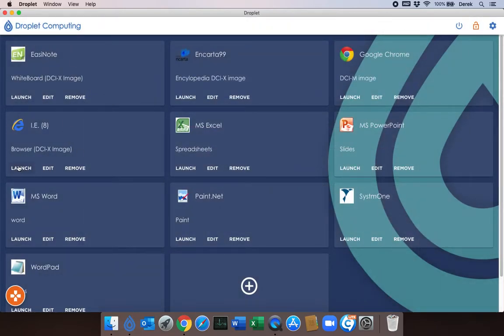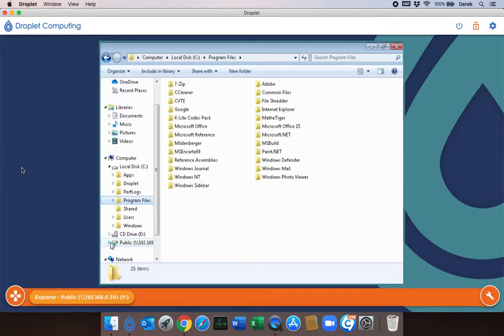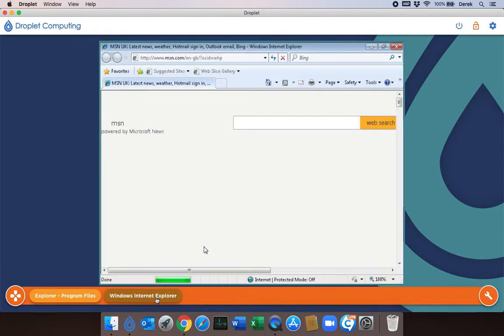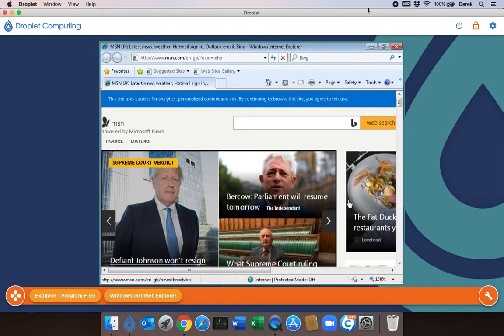Here's what I've done earlier. Let's look at Internet Explorer 8. So there's Internet Explorer 8 opening. There we go. As you can see, it's quite quick.